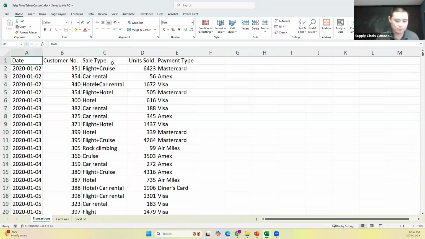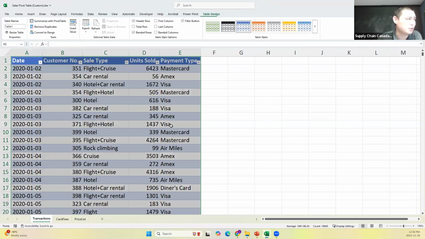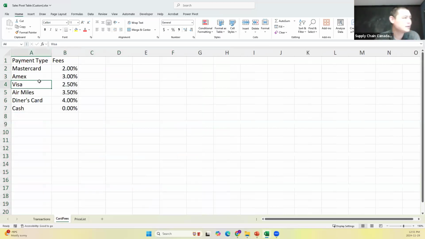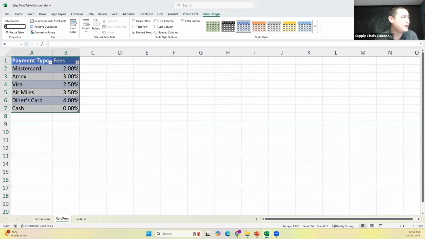Let me show you. Control T. You don't have to do anything. You just watch, okay? The concept is what's important here. The first table has no name. I'm going to name it something called, I don't know, transactions. Transactions, okay? Card fees. I make it a table. And I'll call it fees.